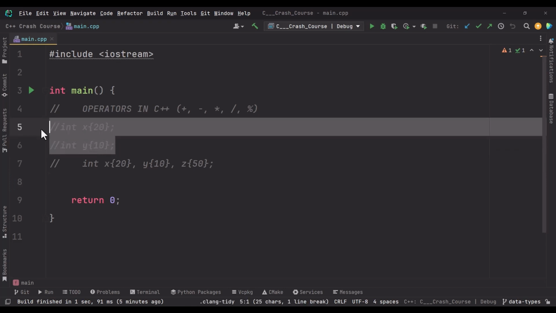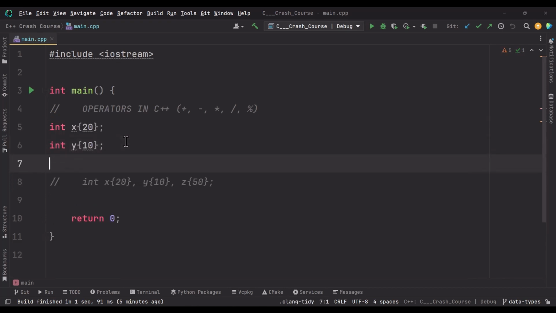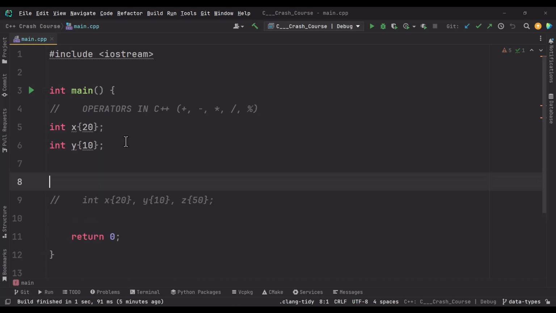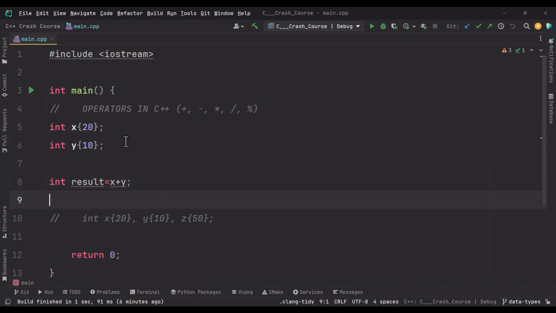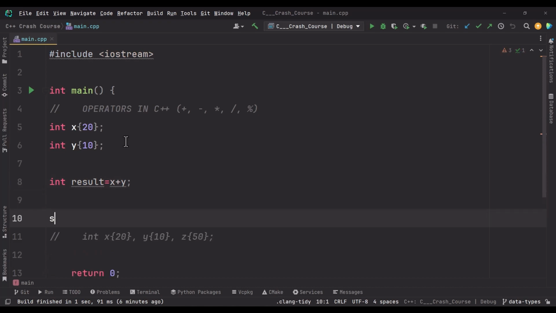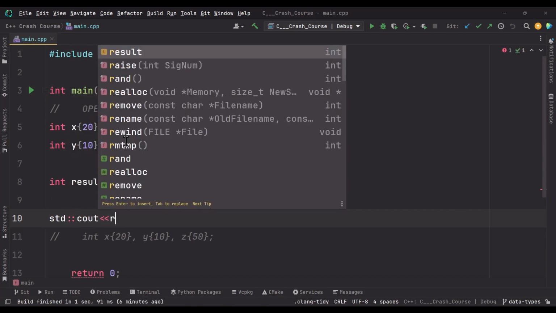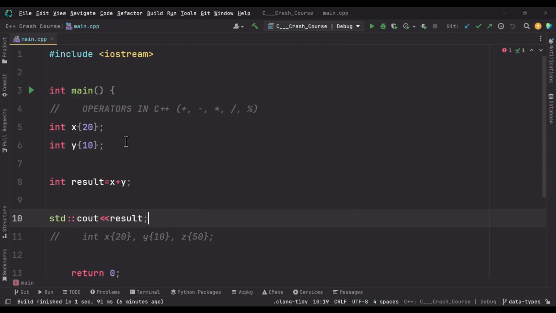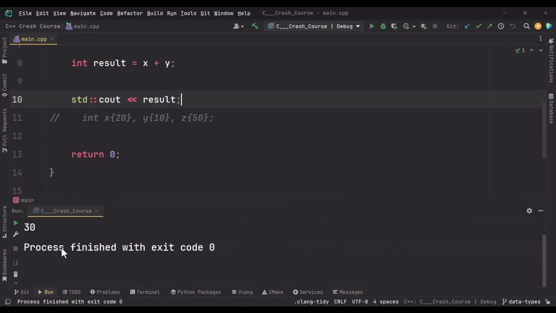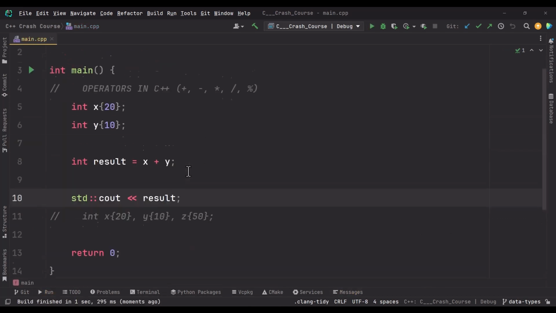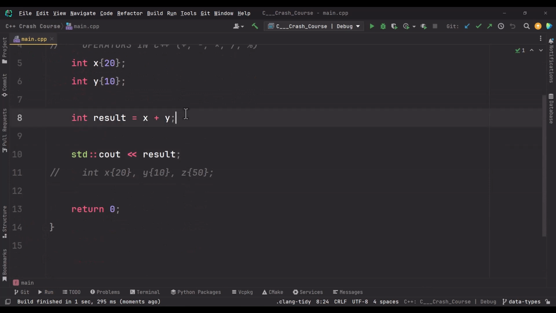So let's go back to our initial variables. Now, in order to perform addition, I'll just declare a variable, let's say result is equal to x plus y, and then terminate it. And then finally output that to the console, cout our result. And when I run the code, hopefully we get a result of 30 in the console.